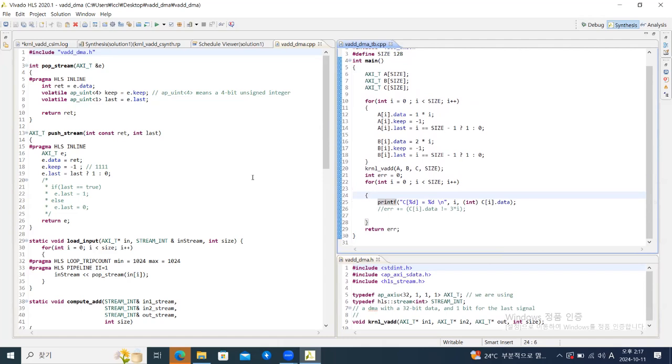Okay, so please try to run the code simulations yourself. I haven't run the code simulation yet. Try to synthesize it, see the results. Look at the schedule viewer, run some code simulations. And if you're done, please let me know. Any questions?